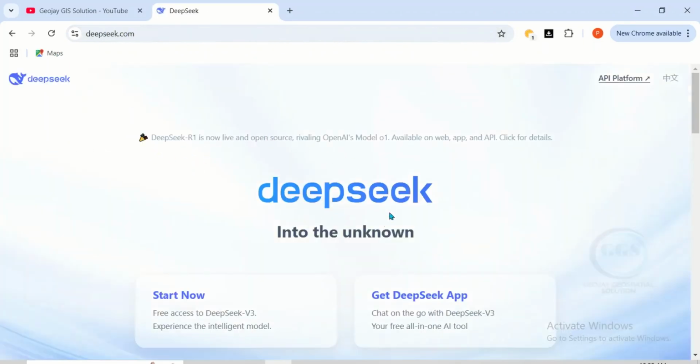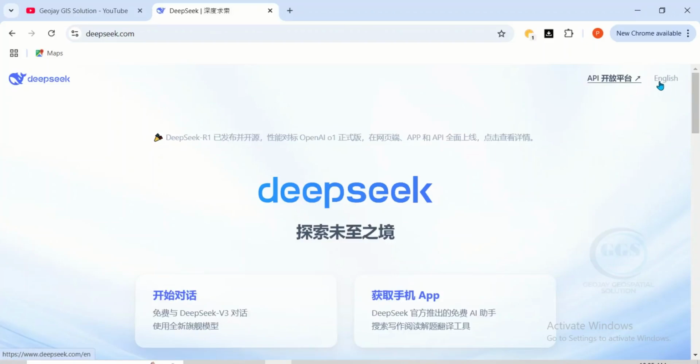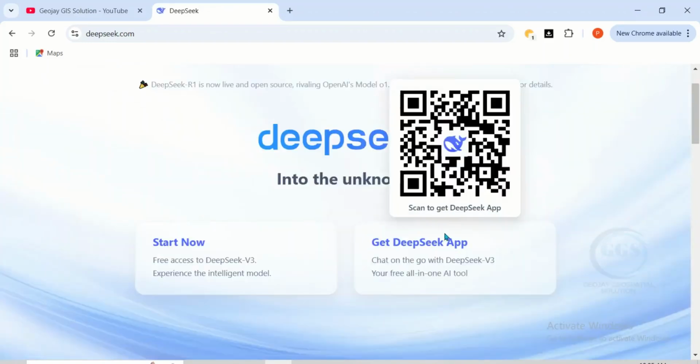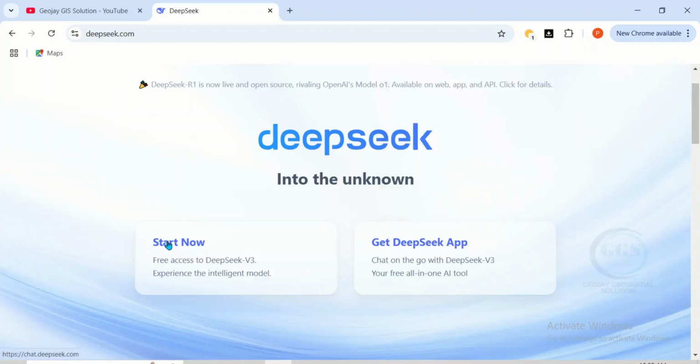When the home page opens, you can change the page language to Chinese just like this. Or you can leave the language in English if you want. You can download the DeepSeek application from here to your device. To create an account, which is the focus of this video, just click on Start Now.